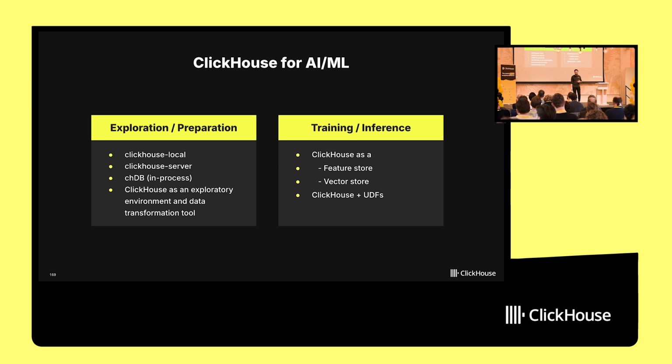And when we talk to our users while we're building these new features, we're understanding how people are using ClickHouse right through the ML lifecycle. On the left, it's about exploration and preparation, the data science side of things. So we've got ClickHouse Local for more ad hoc analysis, and for more complex, beefier analysis, there's a full-blown ClickHouse server or even a cluster. But increasingly, we're seeing chDB used more. That's ClickHouse embedded directly inside the Python process. In all these cases, ClickHouse is becoming a go-to tool for exploring data sets and transforming data before training.